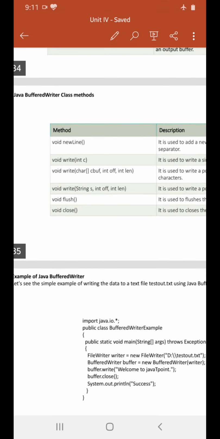From this, what you can understand is that the buffered reader as well as writer are defined to read and write line by line information, whereas input stream and output stream work character by character.